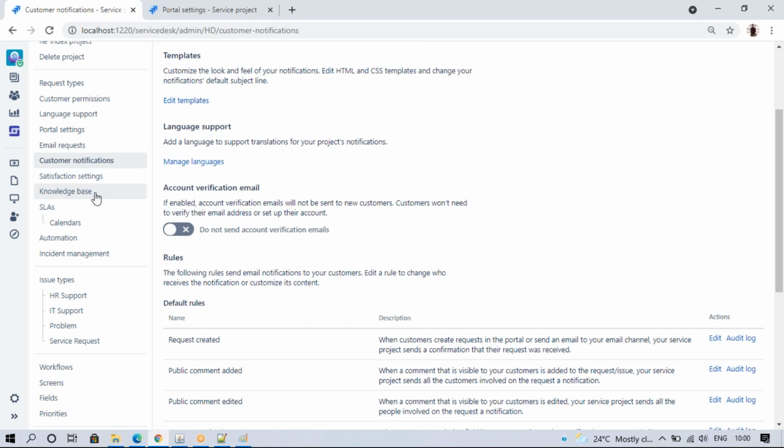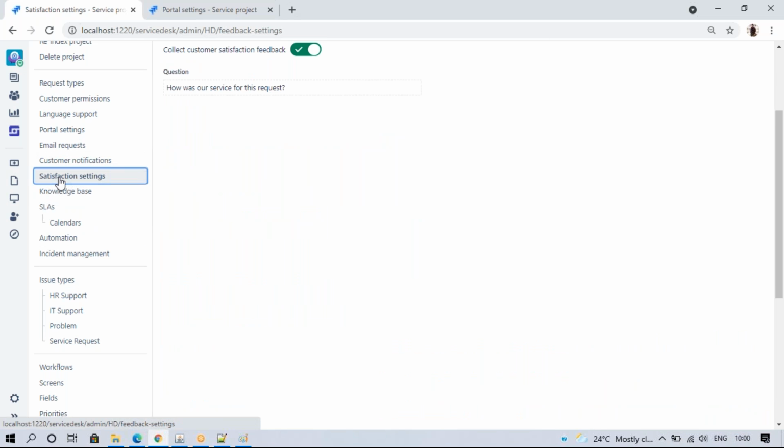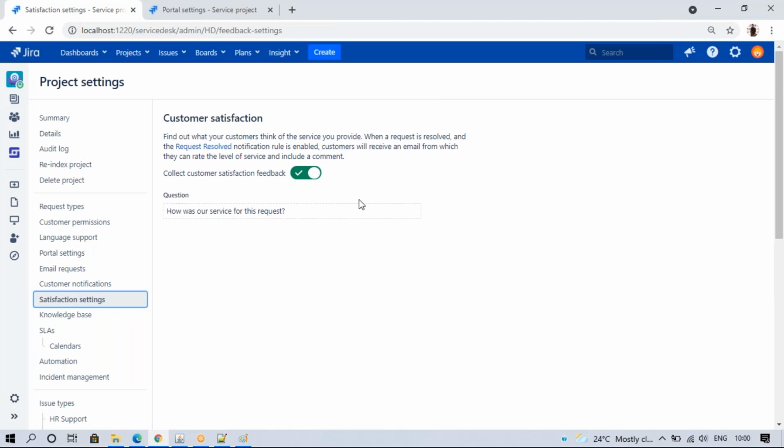Okay, and the next is satisfaction settings. This is a normal thing we can see in many places. For example, if you travel somewhere by bus, like Red Bus, in the morning you get one notification, one email like that, asking how was your journey, please rate us. So we can give stars, and we can write some information as per that. The same way, here we can find out what your customer thinks of the service you provide.